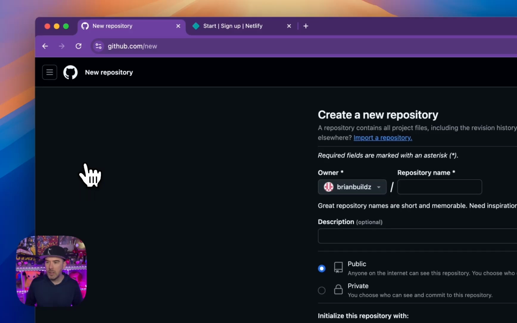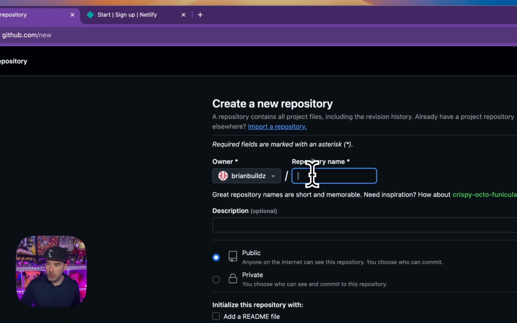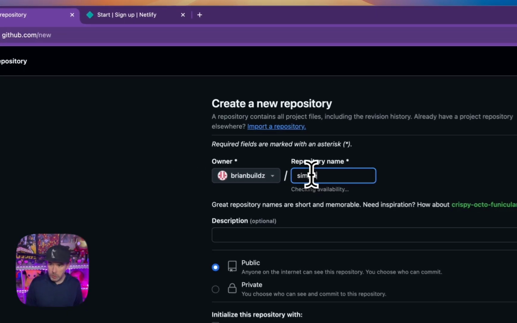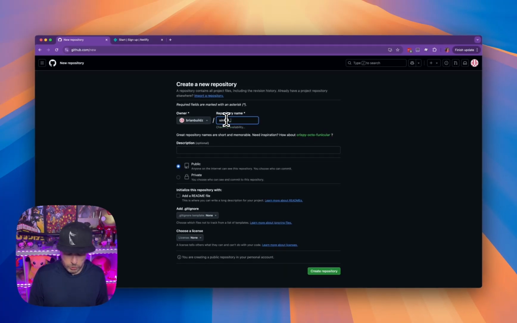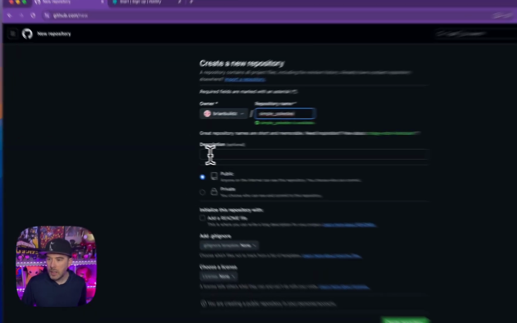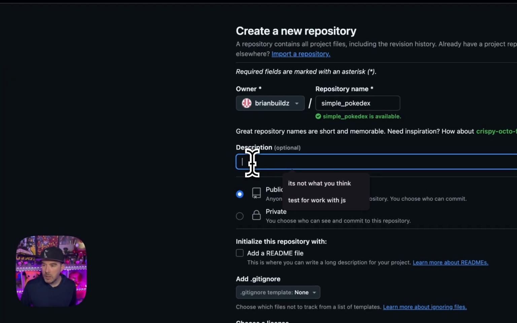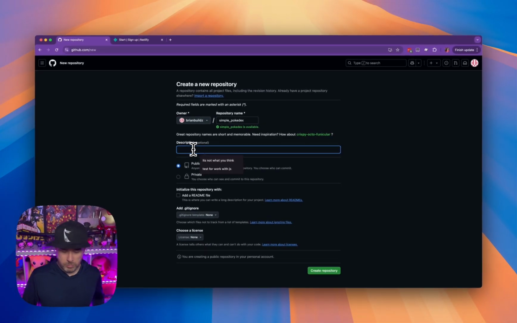So we'll create it and we got to give it a name. So we'll say simple underscore Pokedex. And the description, we'll just say simple Pokedex. We're going to make it public. You could make it private, but the moment you start making it private, Netlify will be like, you can't publish private things without paying for it. So we're trying to keep this free.